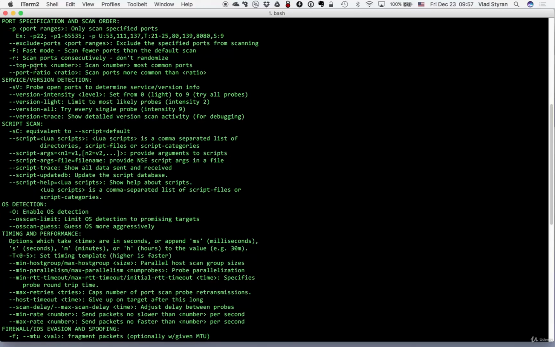Now I remember that by default the ports are randomized, but you can do that in order by specifying this -r switch. Okay, so there is a number of top ports saved somewhere in the shared directory, I guess. So you can take this switch and specify the number of top ports you want to be scanned. So top ports 100 will just scan the 100 most popular ports on the internet.